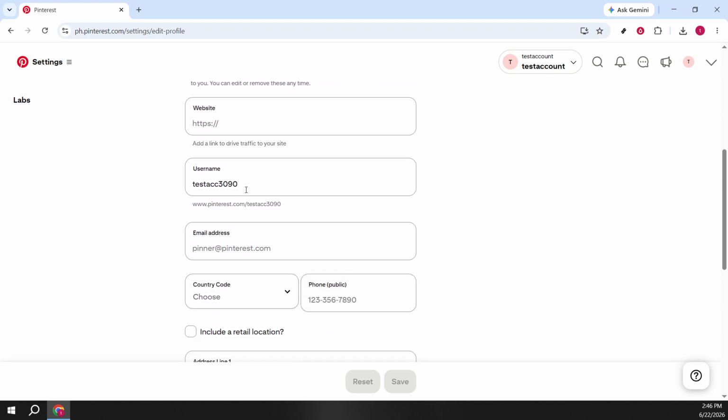If you share your profile on a website, email signature, or other social platforms, update those links so people can still find you. Also, your display name is separate from your username, so if you want your on-screen name to match your new handle, you can update that in the same Edit Profile section. That's it. Your Pinterest desktop username is now updated.